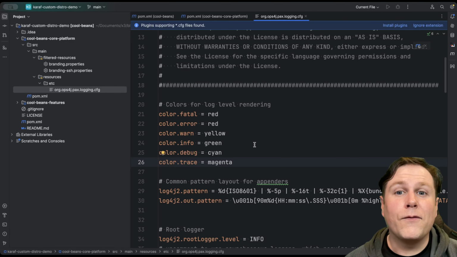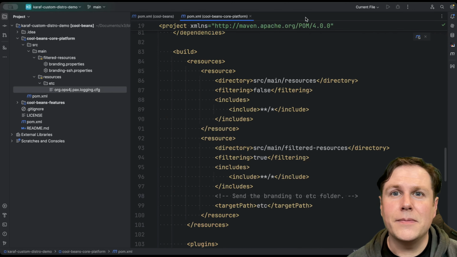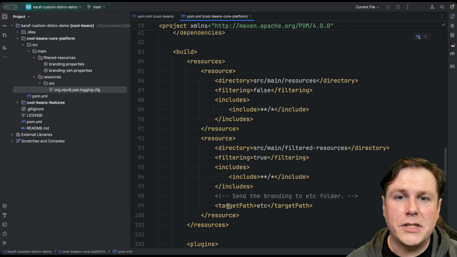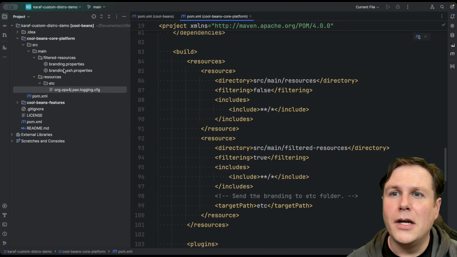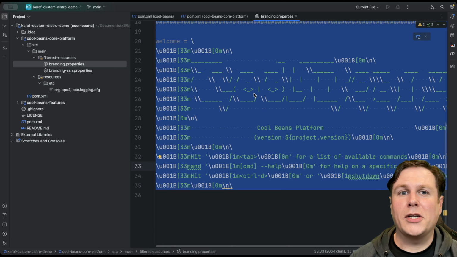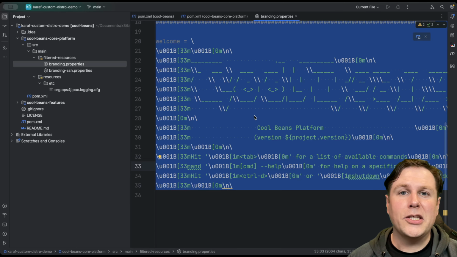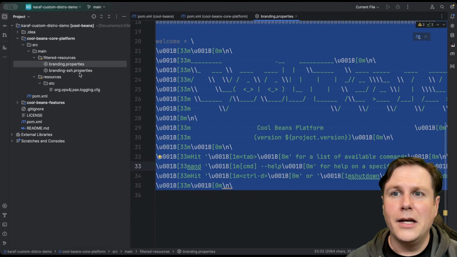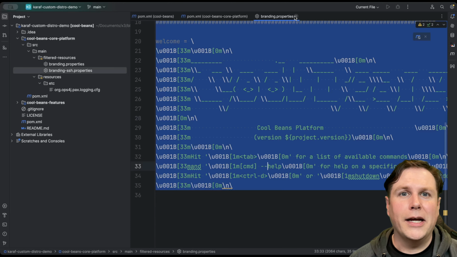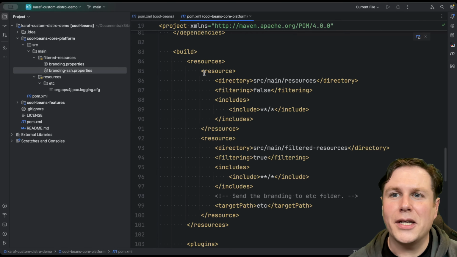But we can confirm this when we extract a kit to see that we have taken our custom configuration. In the filtered resources, these ones where you actually have to tell it to put it into the etc folder, is where I'm able to put my branding properties. So since we are calling this project Cool Beans, I can set up the splash page. Instead of saying Karaf, we'll now say Cool Beans whenever you log in. Same for the SSH. You'll get a little message splash screen that says welcome to the project.